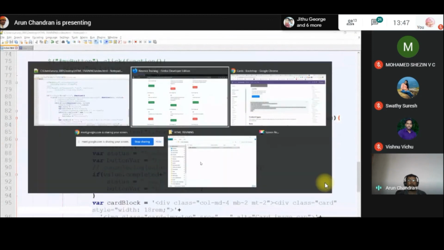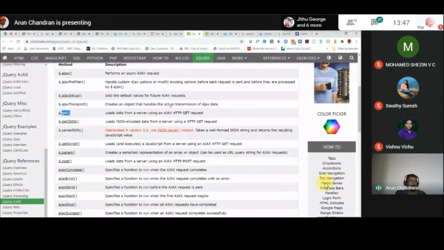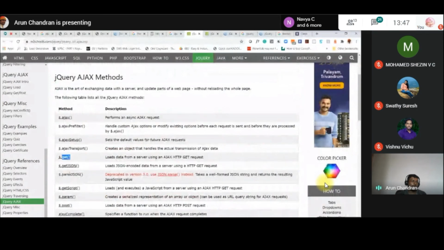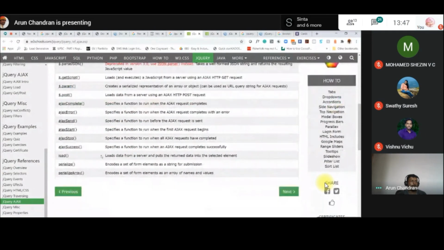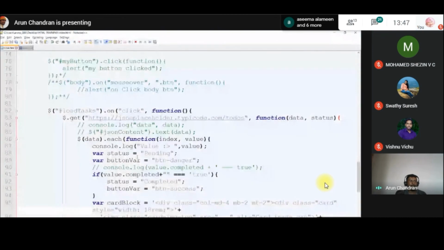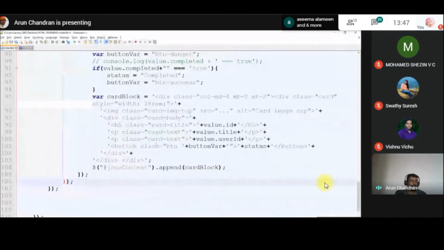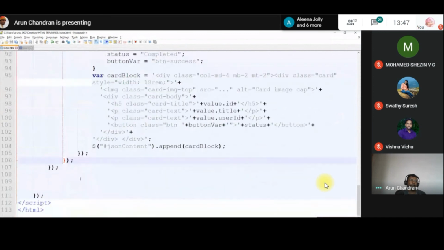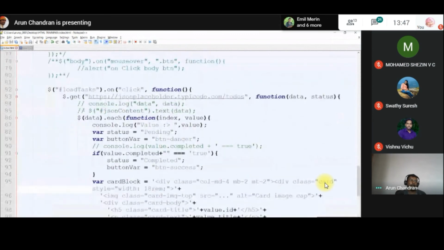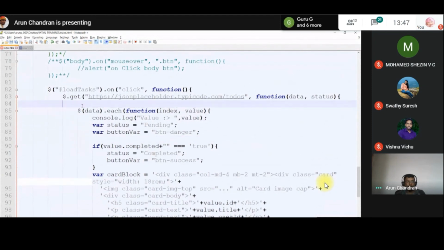There are different methods, like you can get as JSON, you can do parse JSON, you can get a script, you can get with parameters, you can use post. There are a lot of Ajax things you need to learn. So this is just to get the data. Let us try to bring something different than this. Let me remove all this and I will comment this data.